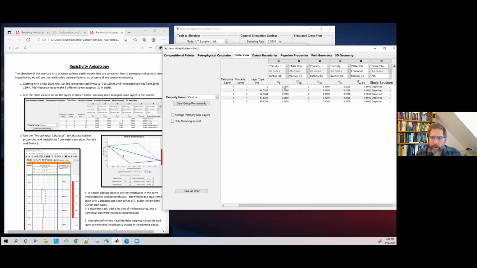So we have velocity all 20. Note that you can use copy and paste in these. All of them have 0.2 porosity, right? Yeah, 0.2 porosity.